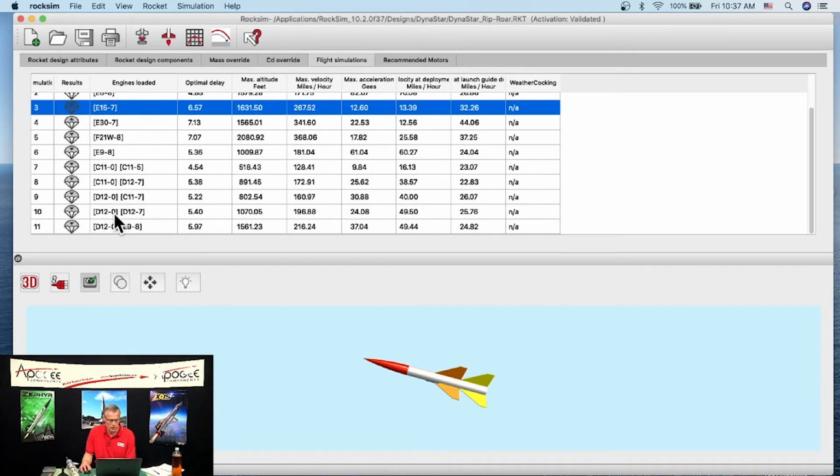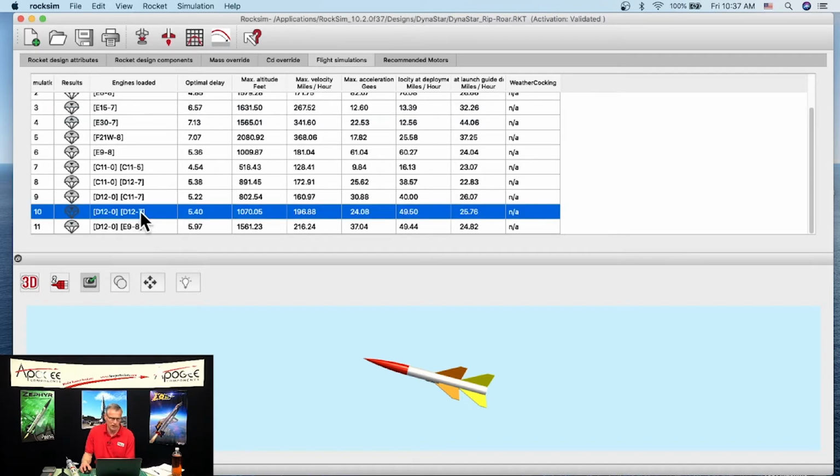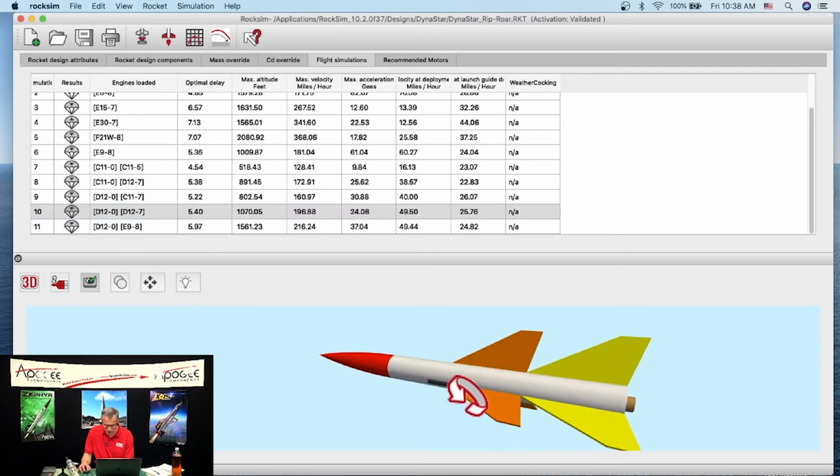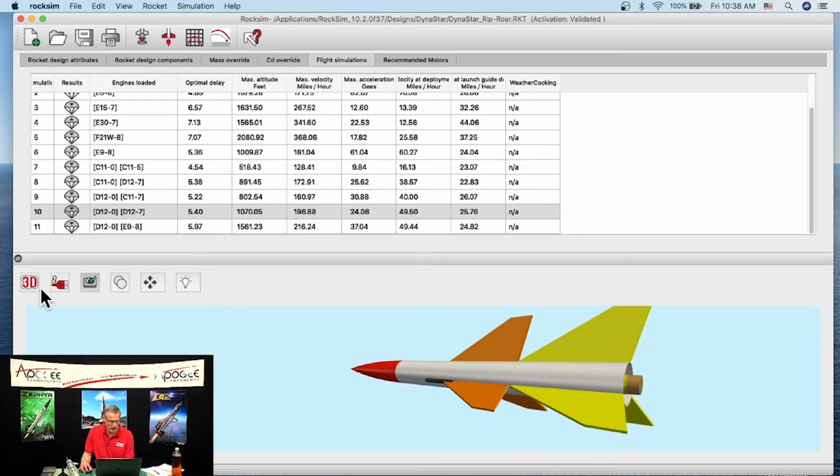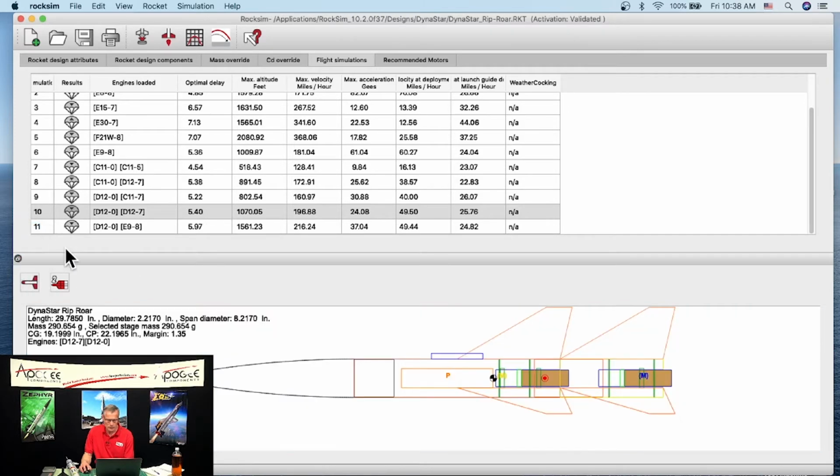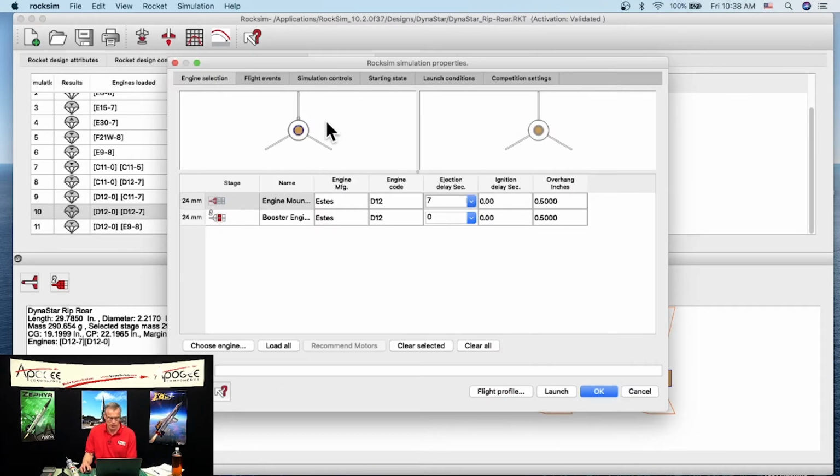So let's select this one. I want to load motors really fast. So I always just find some motors that have been previously run, and I click on it, and then using the mouse button, right click and say load engines, and it immediately loaded the engine. You can't tell unless you look really close down here. You can see there's an engine loaded at the back. If I go to a 2D view, you can see I've got two engines loaded. So I've got a D12.0 and a D12.7. Let's go set our simulation here.